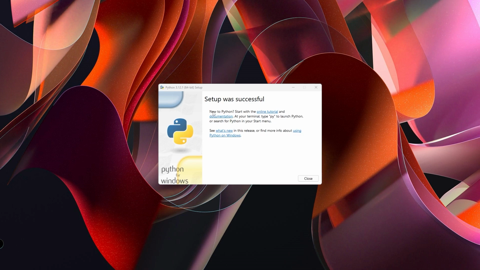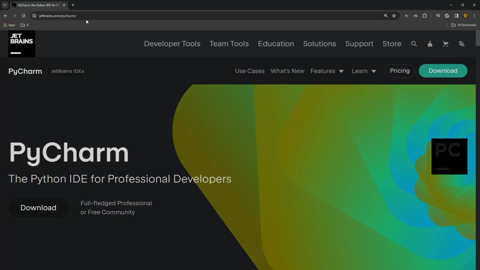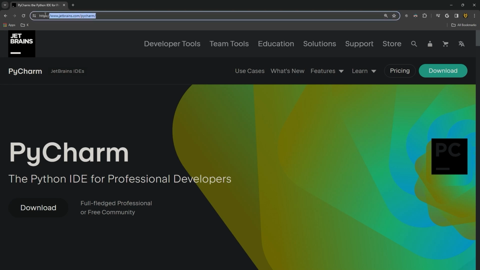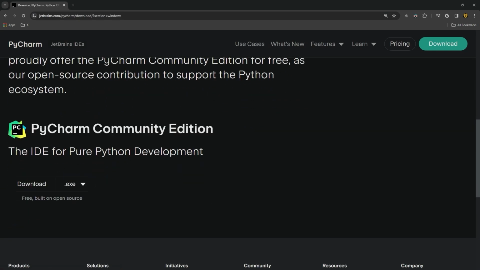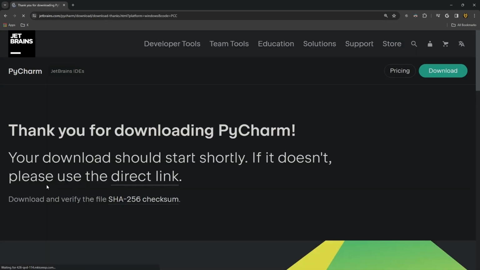Next, we have to install a code editor. We use the code editor to write our code and execute it. The most popular editor for Python is PyCharm. PyCharm is very beginner friendly. It will highlight any errors that you make and it will help you to fix them. So to download it, we have to go to jetbrains.com/pycharm, and we press download. On the top you have to choose your operating system, then scroll down and press download PyCharm Community Edition.